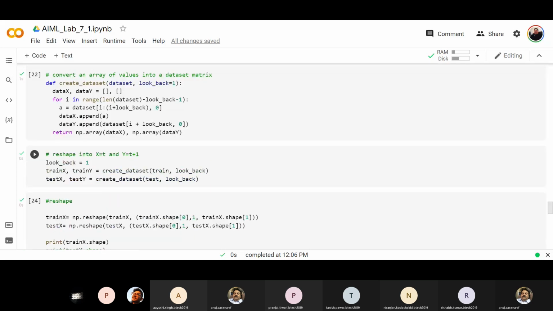Then we have the data set a and data x. We are appending to data x and appending to data y, that is the next value from the look back. Data x takes i to i plus look back comma 0, and data y takes i plus look back comma 0. So from where we leave, we take the remaining part, that is the 33% part, into data y. So data x and data y we are appending row by row. We are reading each row and splitting the data and appending into data x and data y.